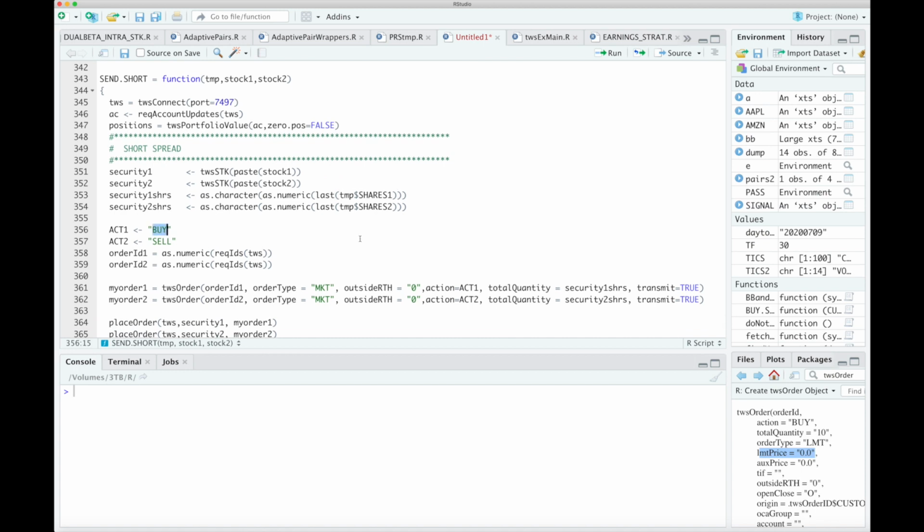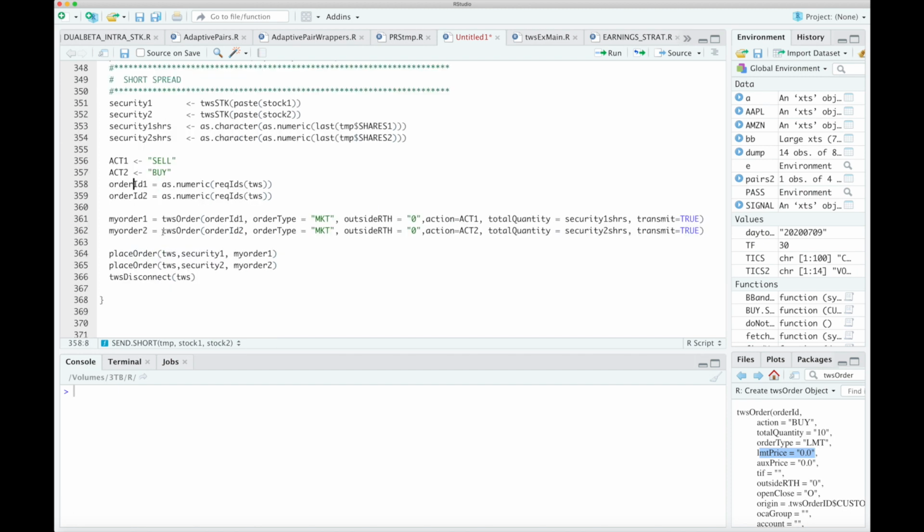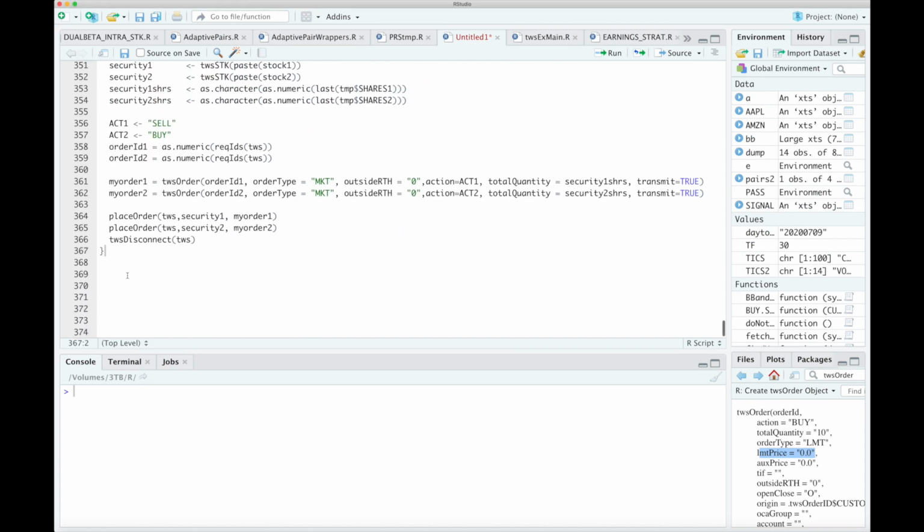Here, since we're short the spread, we need to sell the first security and buy the second. Request order IDs. And then my order, we'll pass in order IDs. We'll send in market orders. Outside regular trading hours, false. Action will be sell the first asset. Security 1 shares was calculated here. And then sent to the market, true. Place orders and then disconnect. All right, so that was it for the orders for Interactive Brokers.